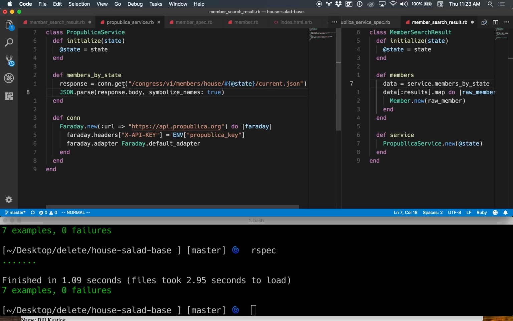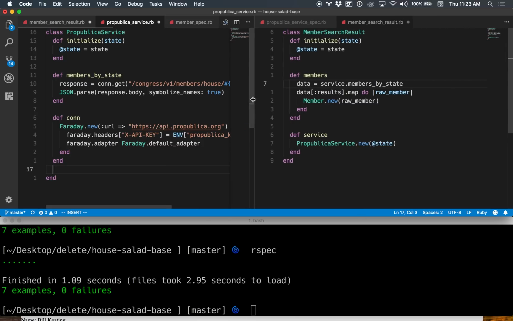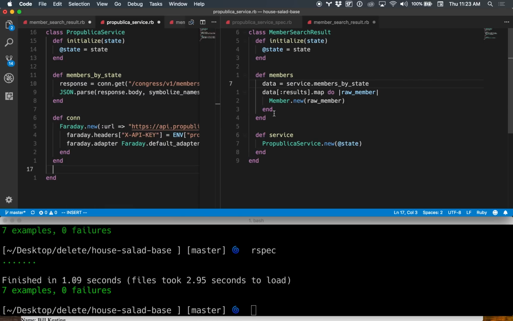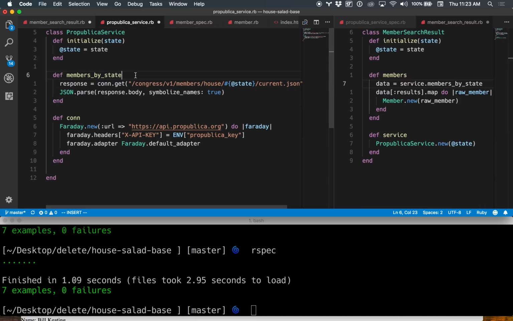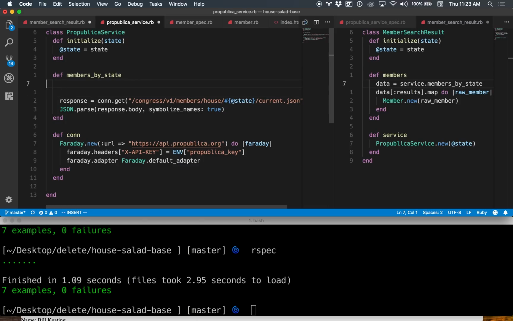What do you think about maybe, I feel like this idea of sending a GET request that's going to return JSON and then parsing it, we're going to have really similar lines probably all over our code base. Yeah, so maybe we could do a get JSON or something like that. So let's try to write the code in the members by state method that we want to exist. We'll kind of dream drive this.